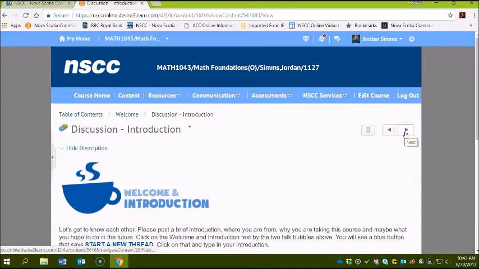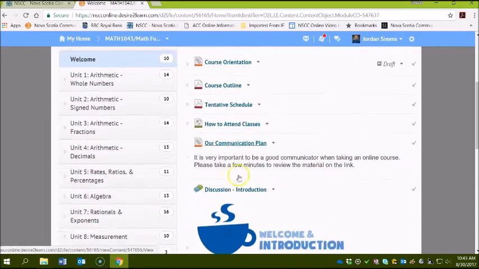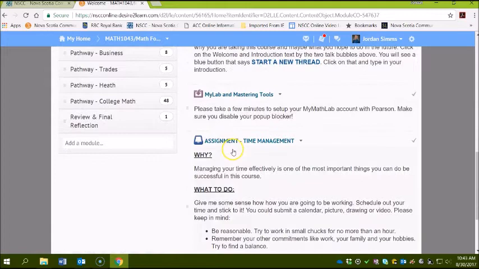Now, if you want to continue, you have a couple of options. You can click the arrow here to go to the next thing in the table of contents, or you can use this little breadcrumb trail and go back to the welcome. Okay, so I'm going to do that. I'm going to go back to the welcome, and it kicks us back out to the table of contents. So make sure you're checking everything out.